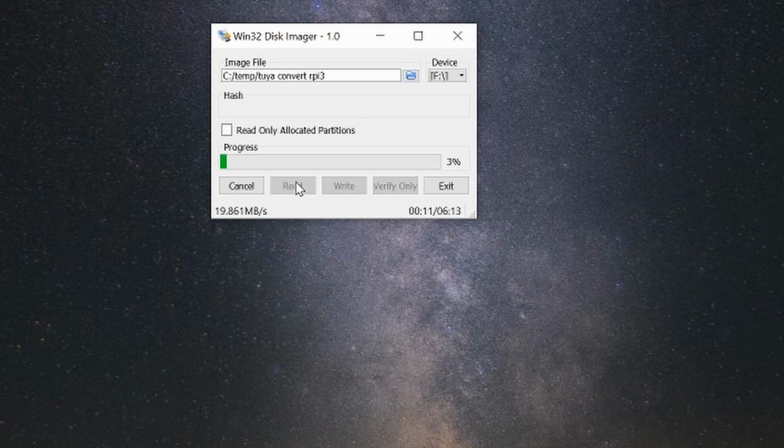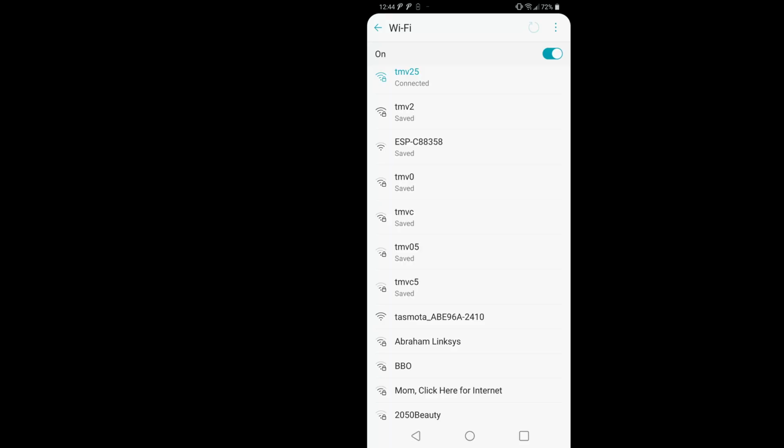This takes at least 10 minutes, so go ahead and grab yourself an ice cream or a cup of coffee. When you're done flashing using PuTTY, your smart plug should be flashing green. It's waiting for connection.